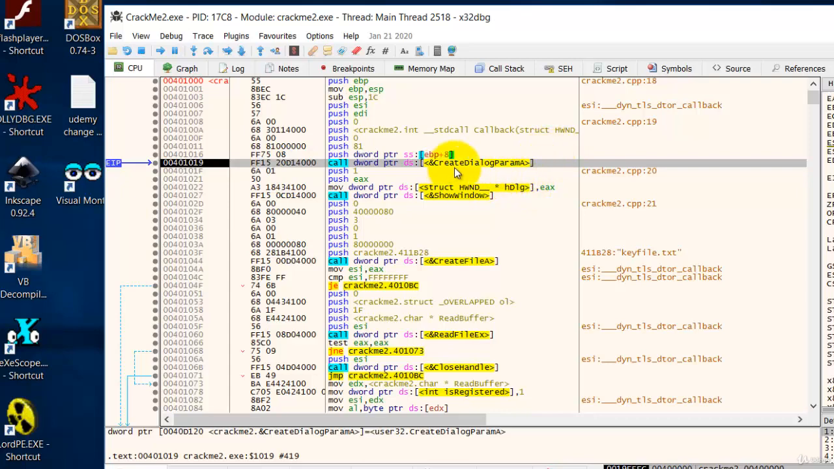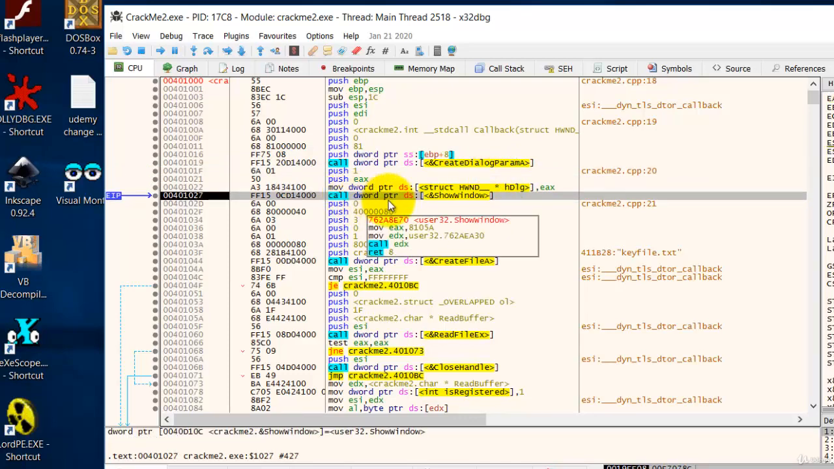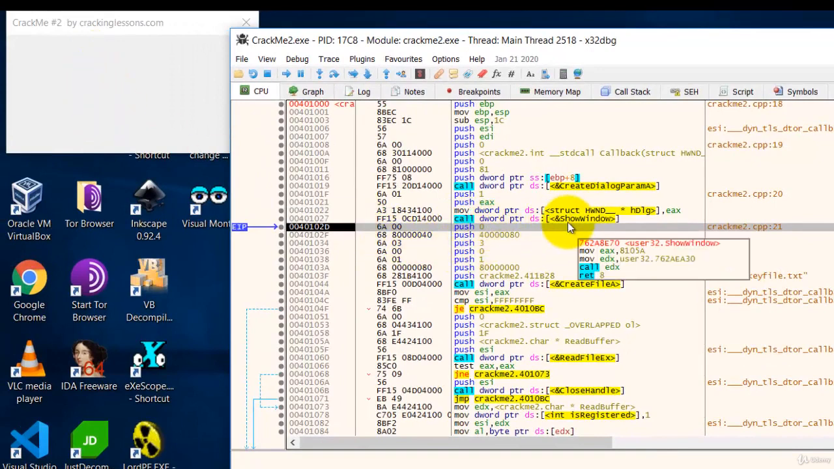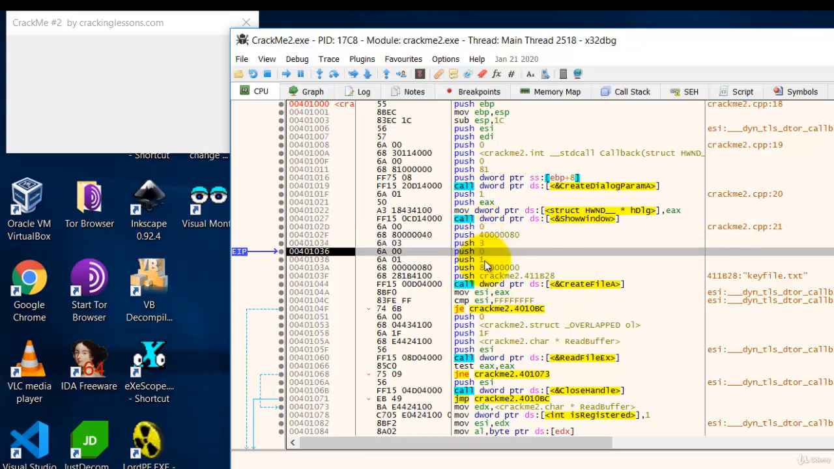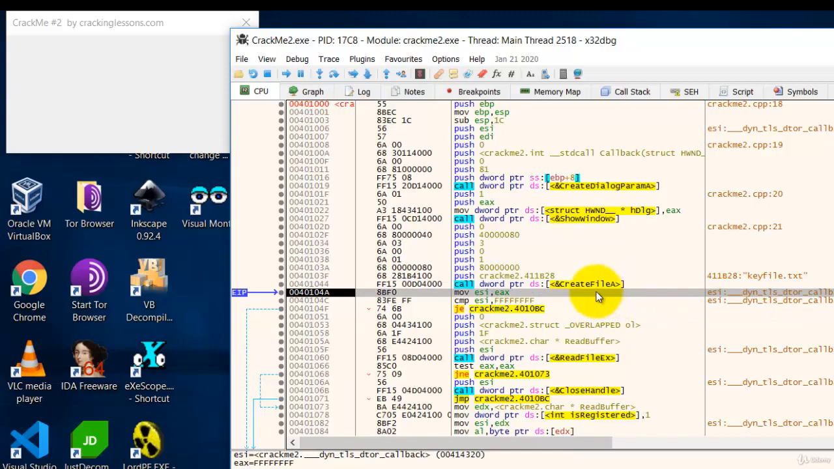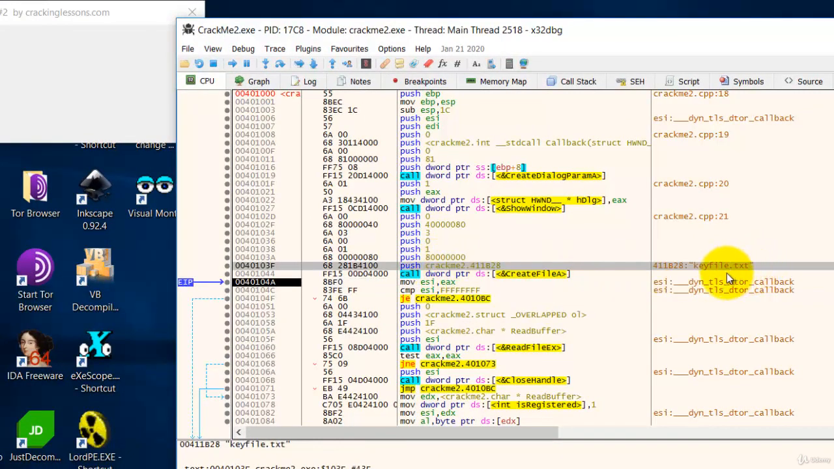And here there's a Windows function to create a dialog. And here we are going to call a show window. And notice what happened. After this call, a window is shown, but the contents are still empty. And now it seems that it's going to push some parameters to the stack, getting ready to call the next function. And now it's calling the next function. And notice this thing here. One of the parameters seems to be a file called keyfile.txt, and it is pushing all these parameters for this function call.